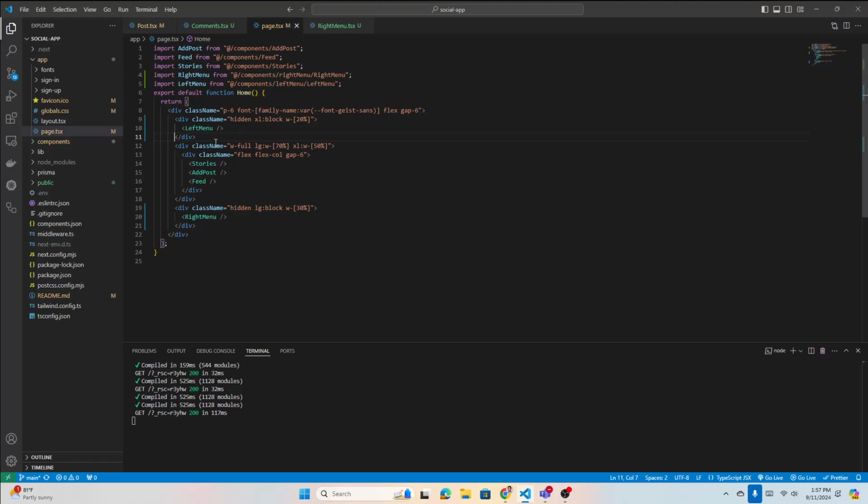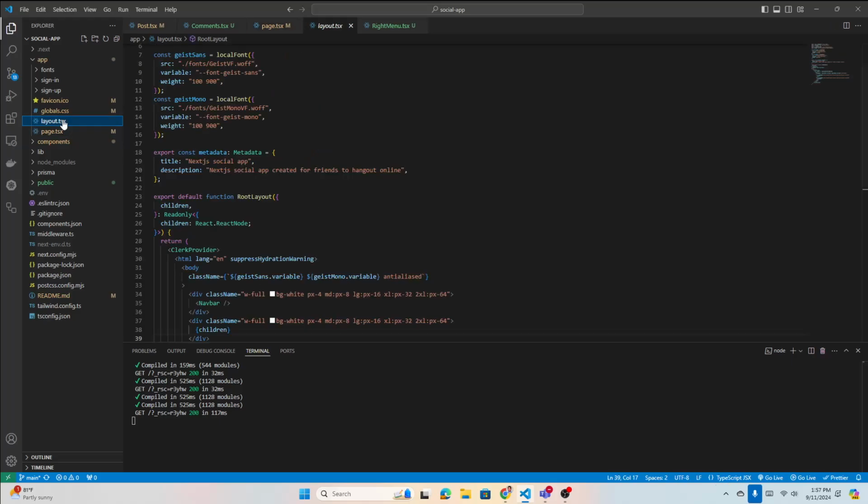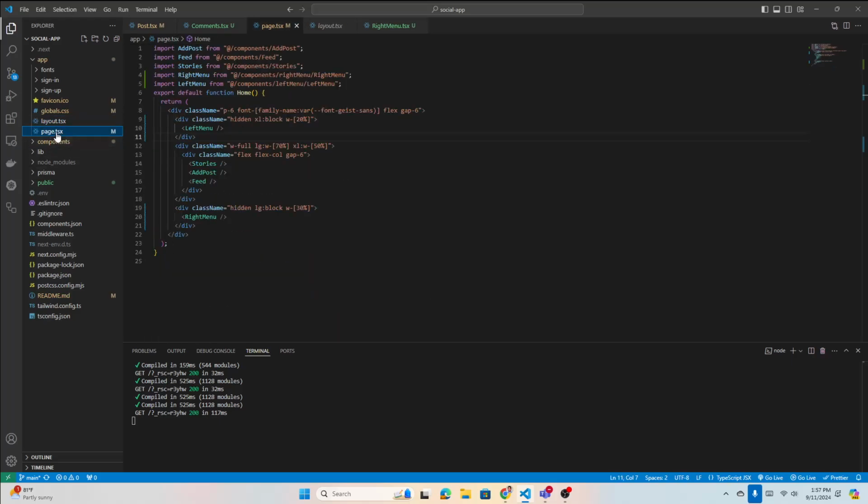So in the main page, when you open localhost 3000, this main page will display. Here we have stories. Basically, in the main page we have three sections: on the top, the left side, you have the left menu, that is the middle one, and the right menu.